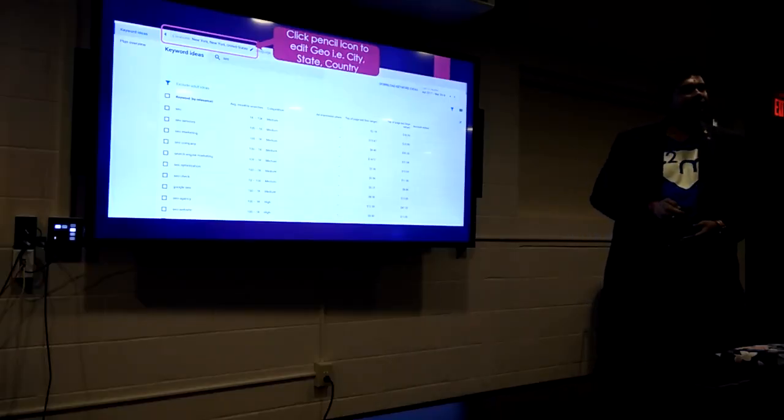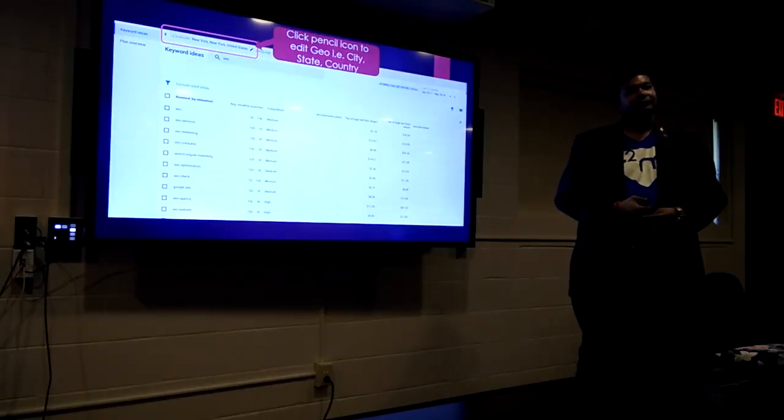Excuse me. Does it allow for a radius within a zip code? You can do that on Facebook, but not on Google. Not on Google. Okay.